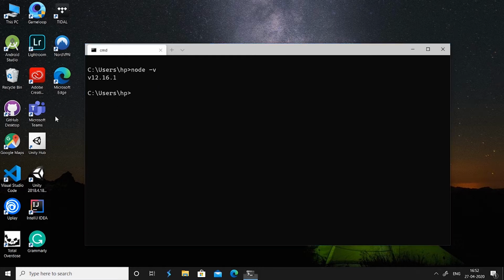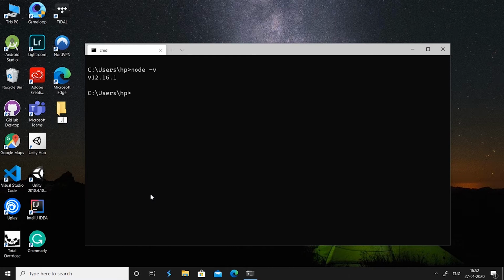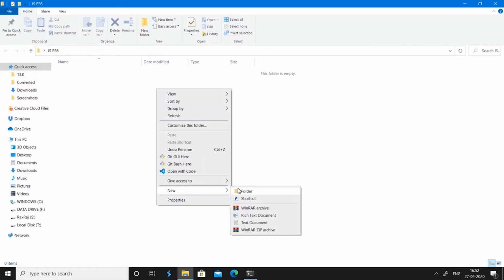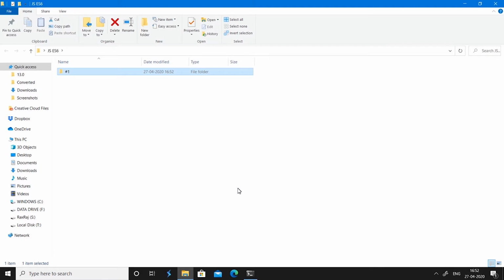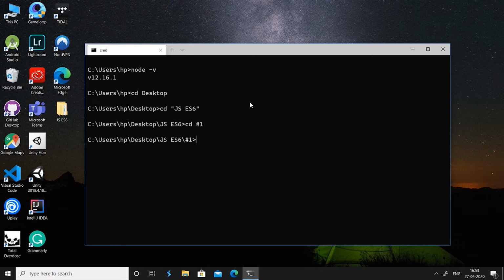Now let's create a project folder on our desktop and name it JS ES6, and open it and create another folder inside it for the first video and call it #1. So let's open this folder in our command prompt by going to desktop and changing to JS ES6. Let's open the folder #1 also. Now we need to open our Visual Studio Code inside this folder, so let's run the command code dot.